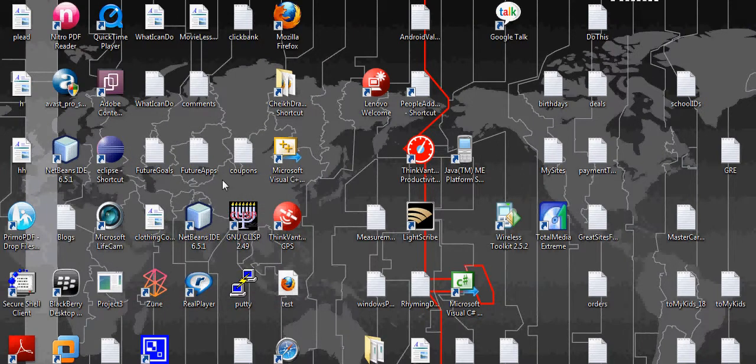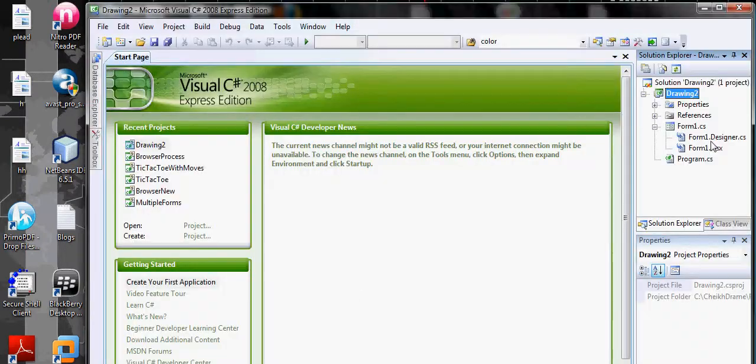Today I will talk about another C# program that I have written, which is drawing. So it's very simple. Let me walk through it very quickly.